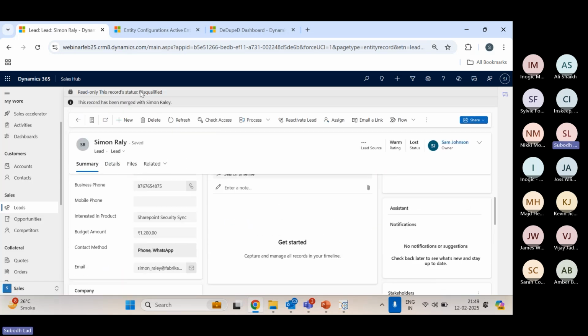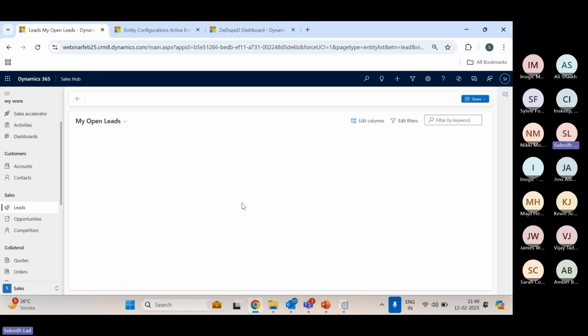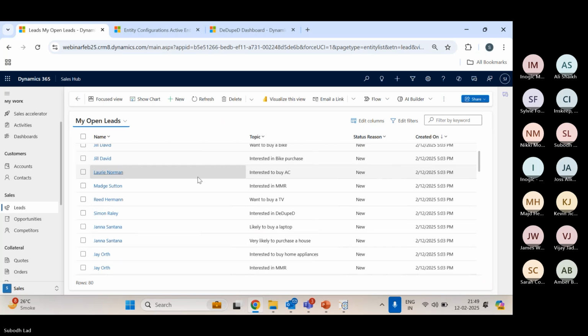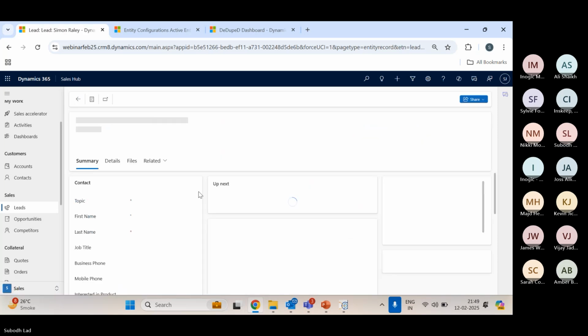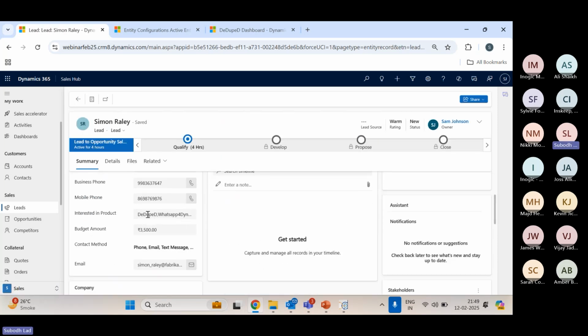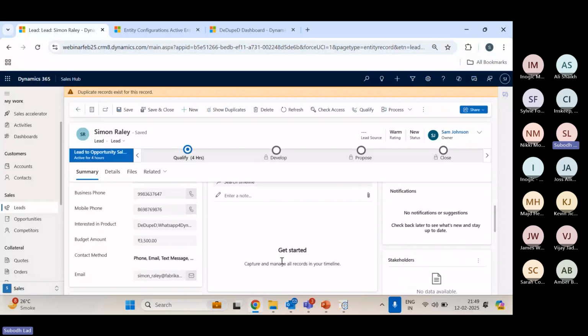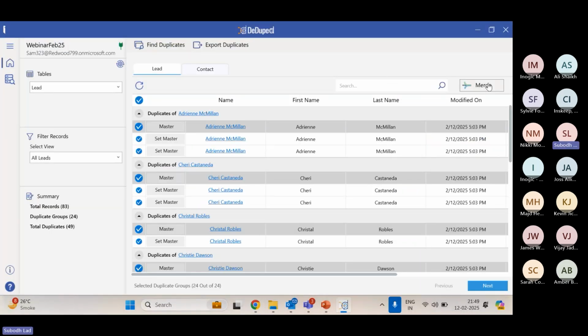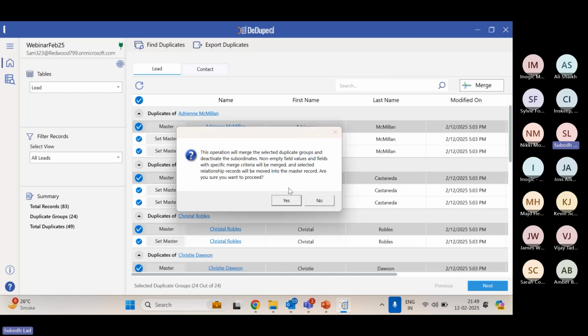Yeah, okay. I think this record has been merged with Simon Bailey. Let me check. Yeah, this should be the record. Yes, this record has been completely merged. So that's why the budget amount is 3,500. Now I can just go ahead and merge all of these. Again, this just gives me a notification that once this is done, this cannot be undone.